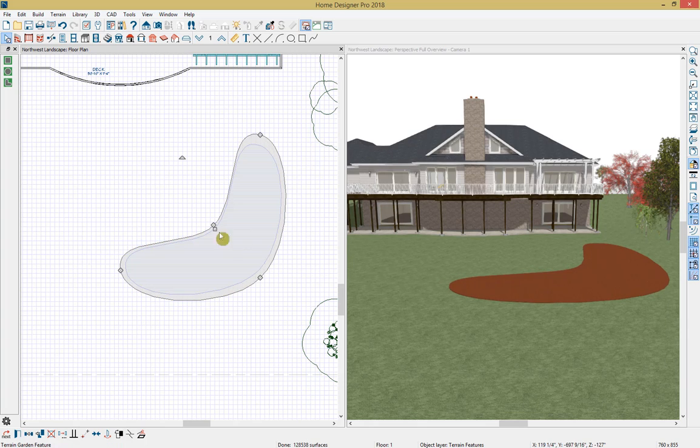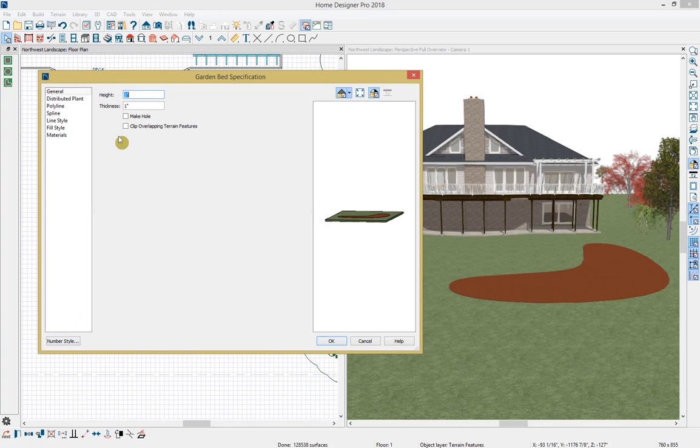Okay, and now you can see that it's cutting my pond off because it's sitting right on top of it. So I'm going to go ahead and open that up and adjust the height to 0 and the thickness to 0. And then I also have this option here to clip the overlapping terrain features. So that's just going to clip it wherever it overlaps my pond so that I can see through to my pond. So I'll check that.